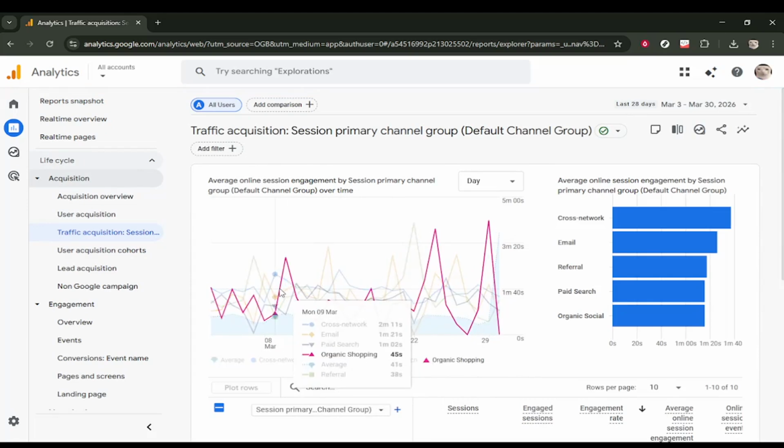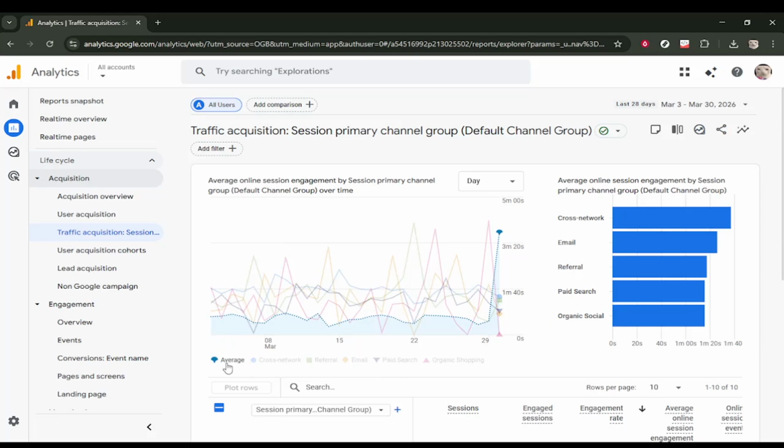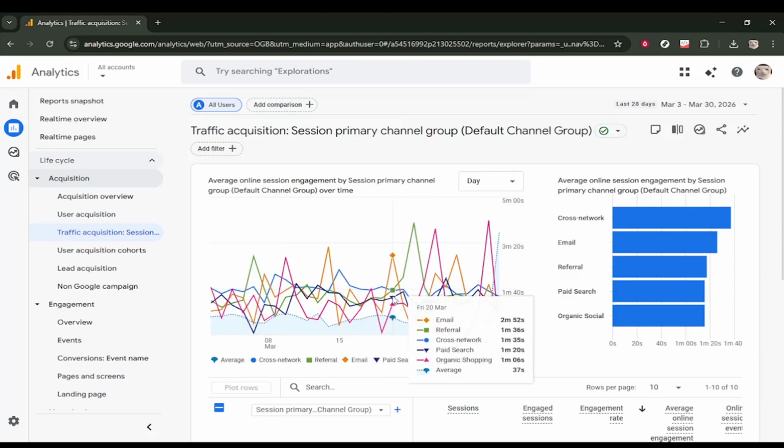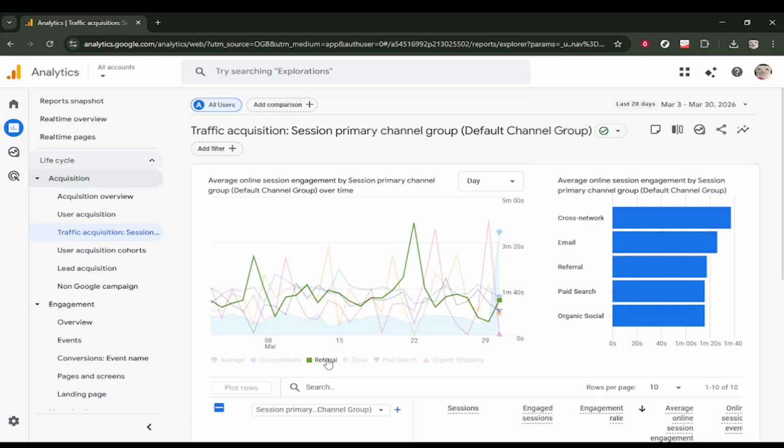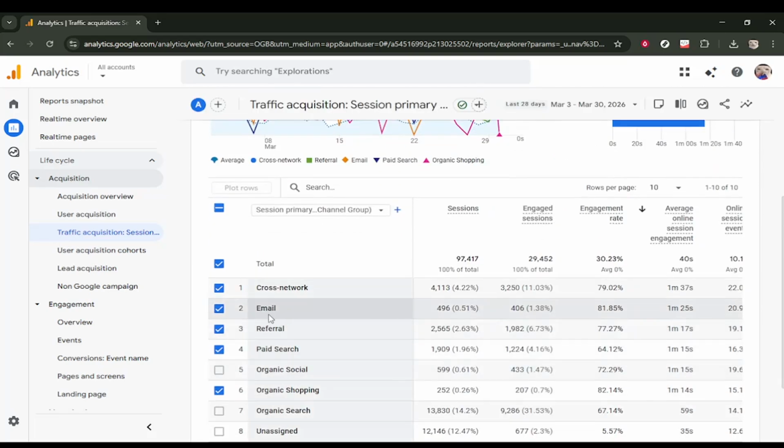Scan down the rows until you find Organic Search. That row is the primary place to view organic search traffic, and it will show key metrics such as users, sessions, engaged sessions, conversions, and total revenue for that channel. Use these metrics together so you are not judging performance by traffic volume alone.